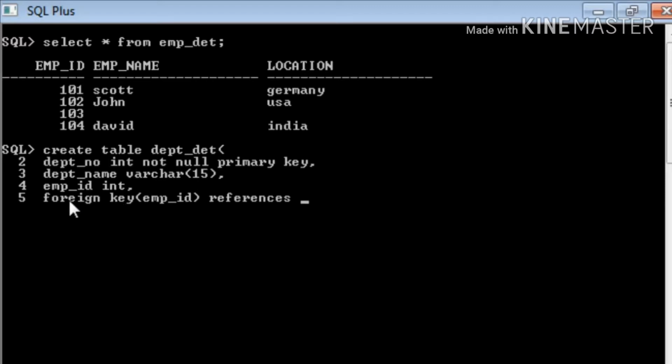References to which table? We are saying that the foreign key column, that is employee ID of our table department detail, references which table and which column. We know our reference table is going to be employee detail, and the column name over there is employee ID. We can see it here. So this is how you will be creating a foreign key. Then close the bracket, end with a semicolon, and enter. You can see the table is created.